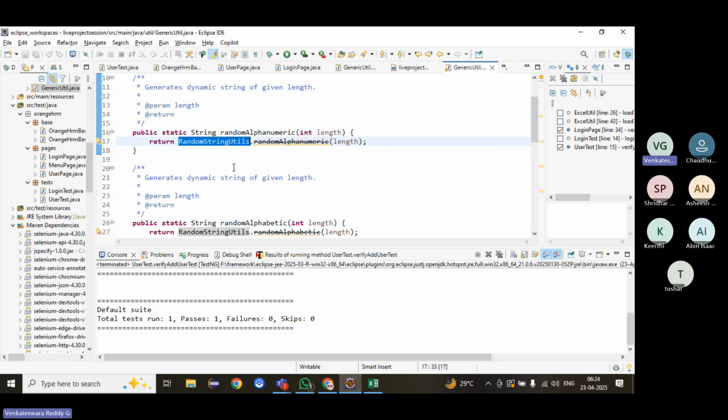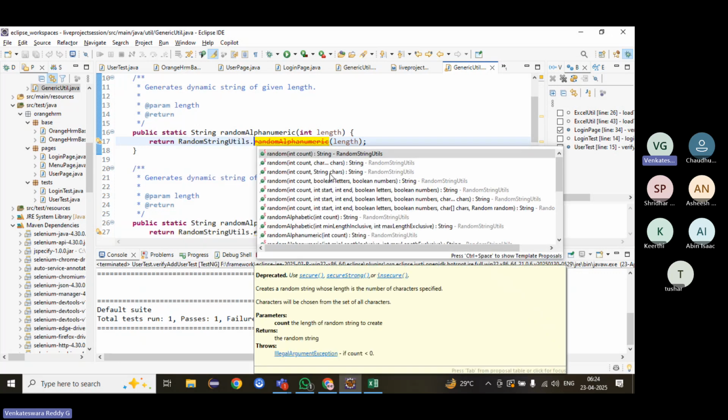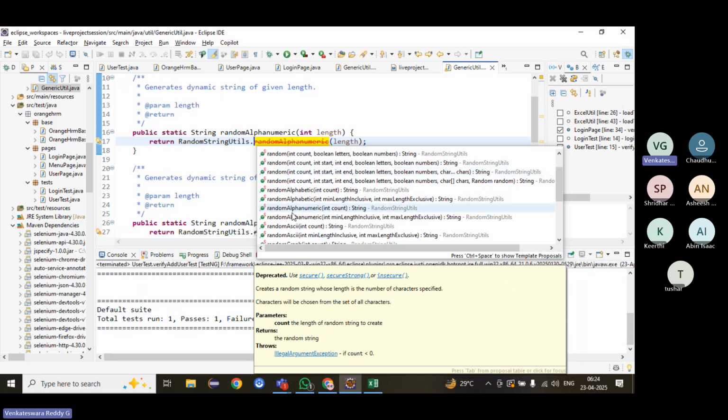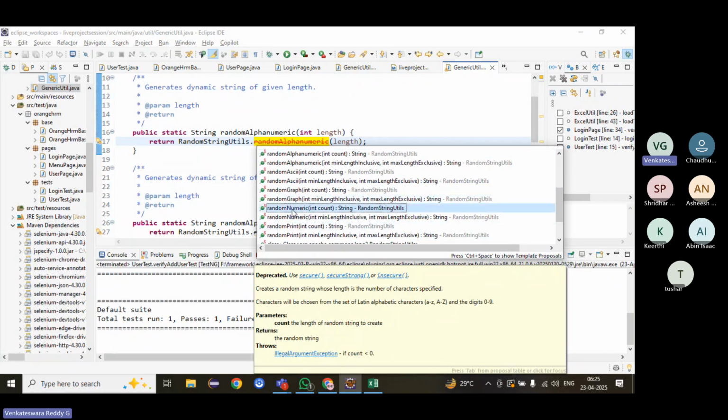RandomStringUtils. We have a class called RandomStringUtils. There we have different types of static methods. Static method means we can call directly on the class name. RandomStringUtils dot. We have different methods here. Suppose I want a random alphabet, a random alphabet of how many characters we want. We can pass that. Random alphanumeric or random numeric.